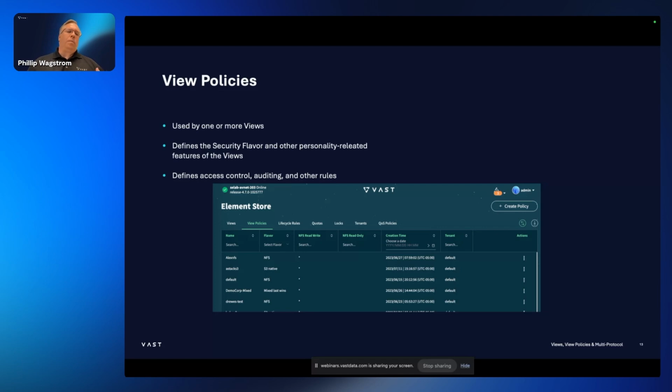multi-protocol stuff. We would also set other things on there, such as access control rules, meaning which clients do I want to have access, which VIP pools do I want data presented out on for views that are using this policy, and other things such as auditing. So if I want to audit a whole bunch of shares or views together, I would set that in the view policy, and then all those views would use those same settings. So if you think about it, a view policy is going to cover one or more views.